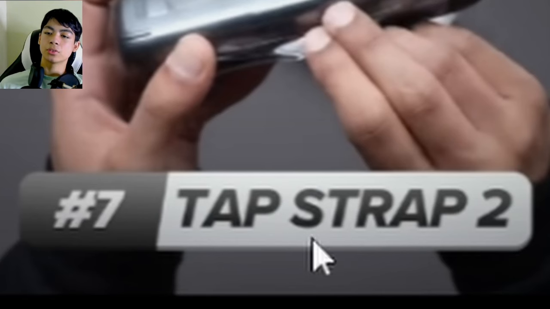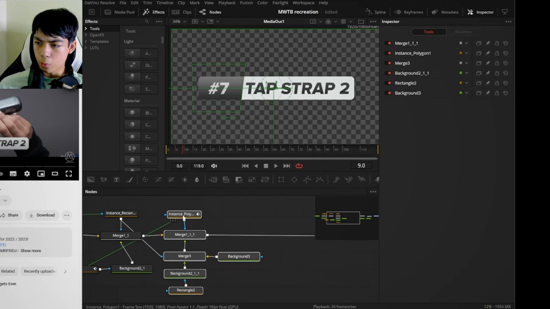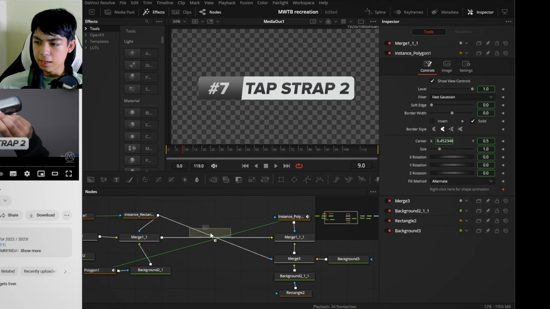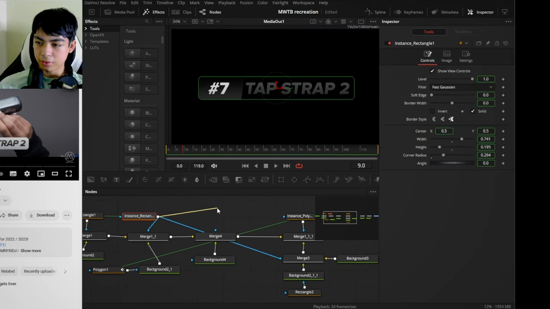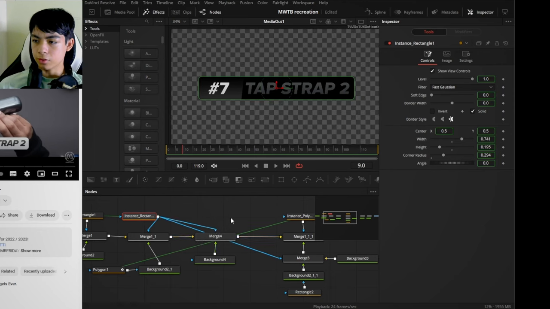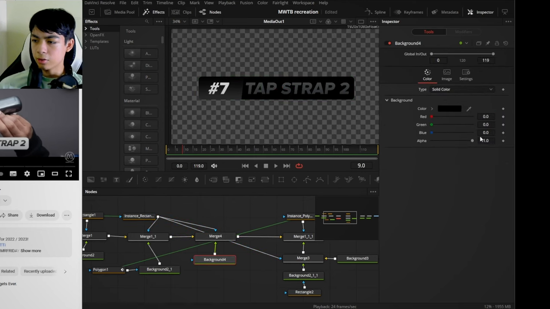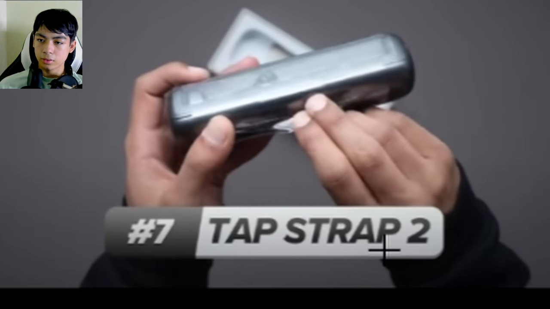All right, so now next step is to recreate this gradient right here. So I'm going to move this away a little bit, and then add another background node. I'm going to drag the output of the instance rectangle and put that in the merge node just like there, and I'm going to match the background color. So pick screen color, just like that one.